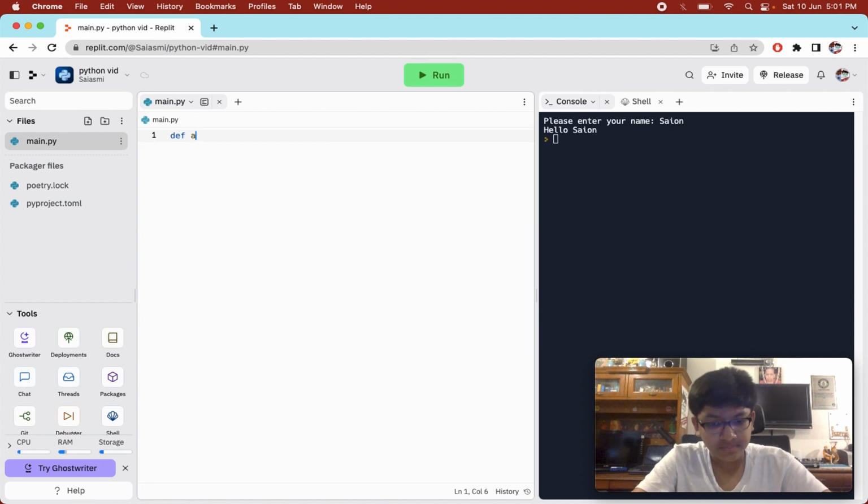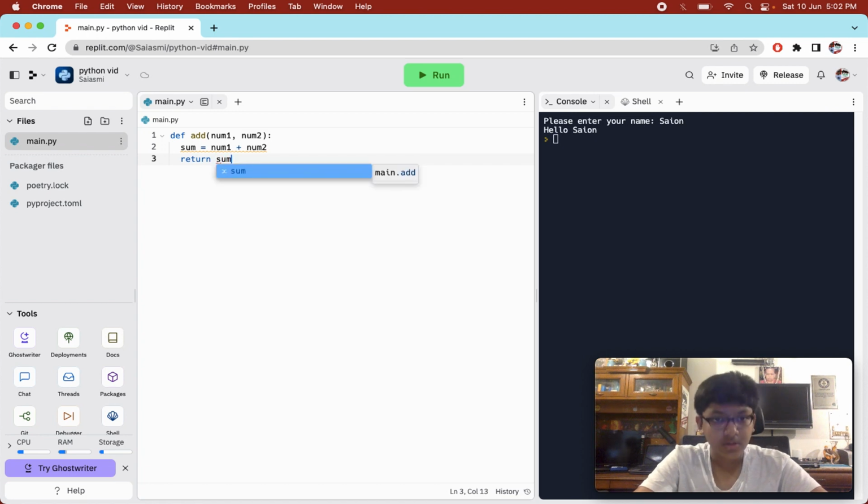We'll define add. We are creating a type 3 function. So we'll say number 1 and number 2, and then we'll take out the sum of number 1 and number 2, right? And then we'll return the sum, right?